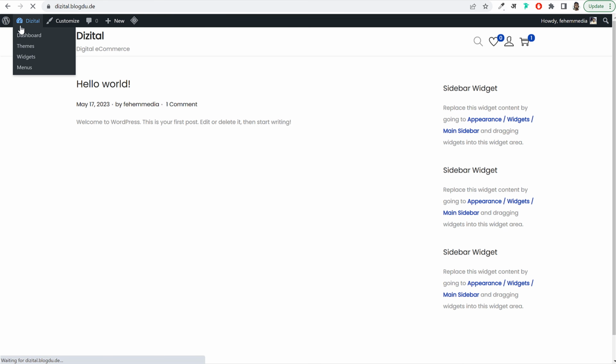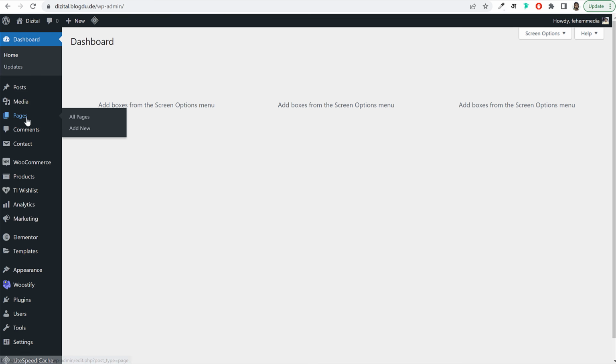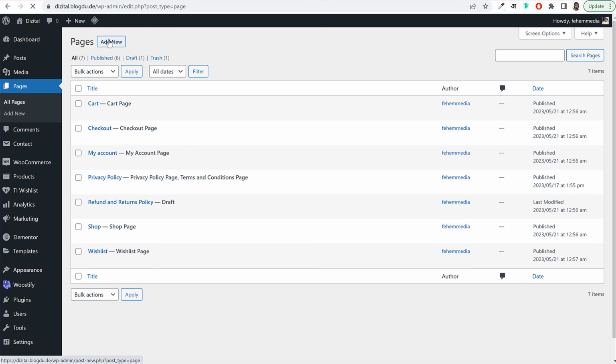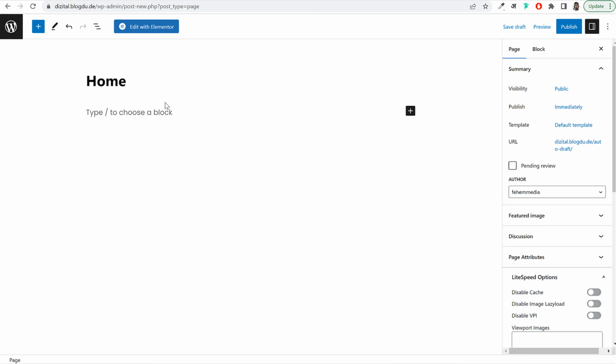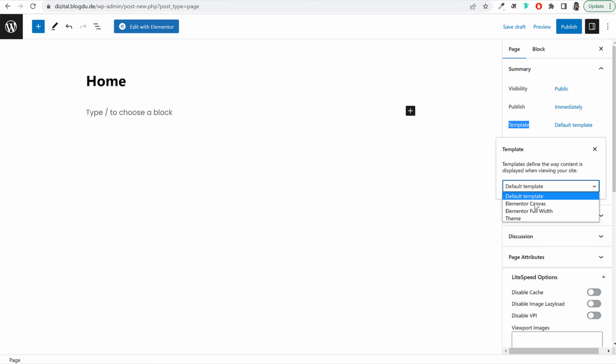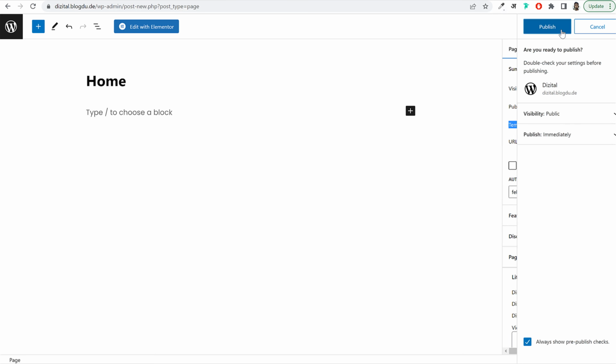So first, again, come back to your dashboard. Let's create a home page. Click on pages, click on add new, and under title I'll type in home, because this is going to be our home page. At the right hand side you will see this template. Change this template. Instead of default template, select Elementor full width and click on publish.